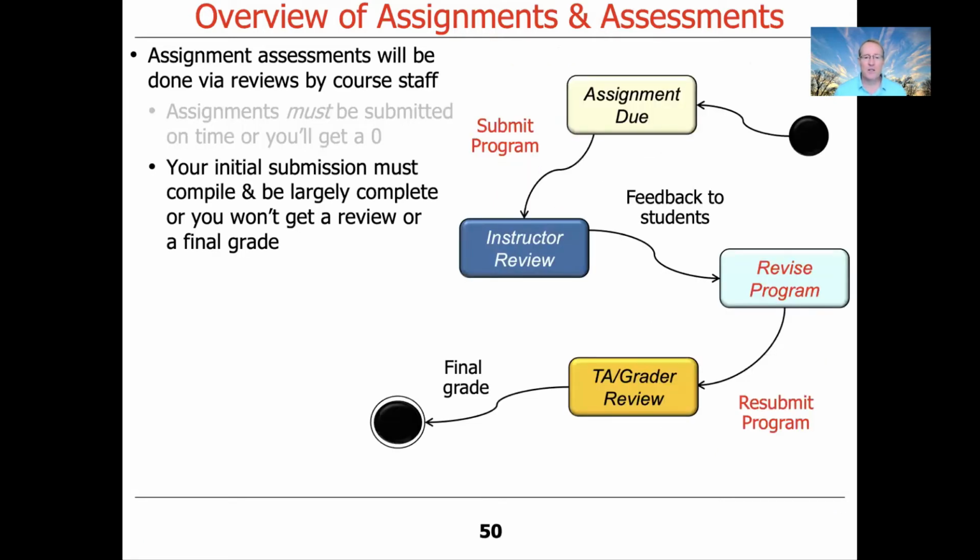Now, here's the way this works. What you do is there'll be an initial assignment due date. For example, assignment 1A is due on February 3rd, which is next Wednesday. And you'll submit your program, and it needs to largely work. It needs to compile for sure, and it needs to be largely complete. If you just throw random code at me, I won't review it, and you won't get a grade. So you'll lose a lot of points.